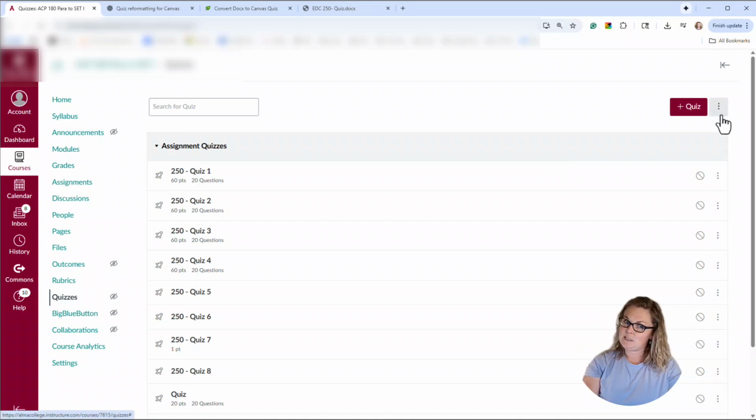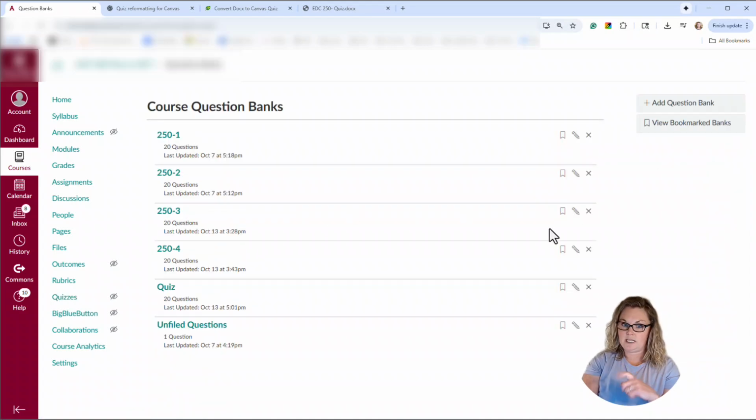I have found it does not transfer over. So top right-hand side, there are 3 little dots. Click those 3 little dots and there is an option here to manage quiz question banks. So I'm going to click into that, and here are all of the question banks that I have uploaded.